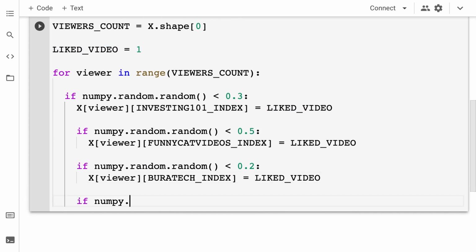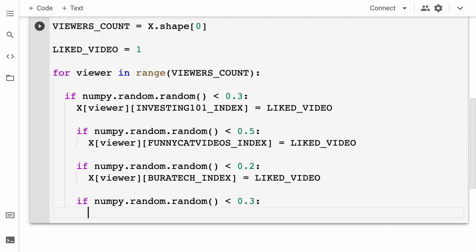All right, let's keep going. Let's check if numpy.random.random, let's say, is less than a different value like 0.3. All right, then I'm going to set x at viewer at my next index, which is index 3. I'm going to set it to equal liked video. Now, what is index 3?